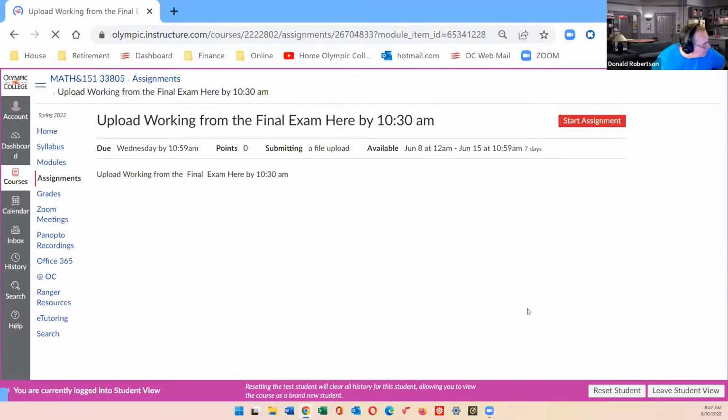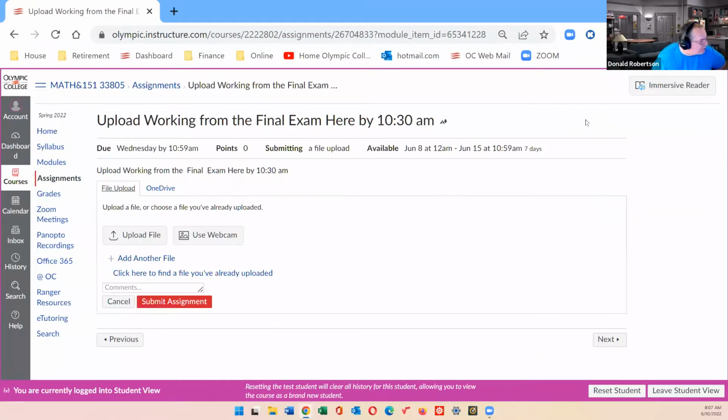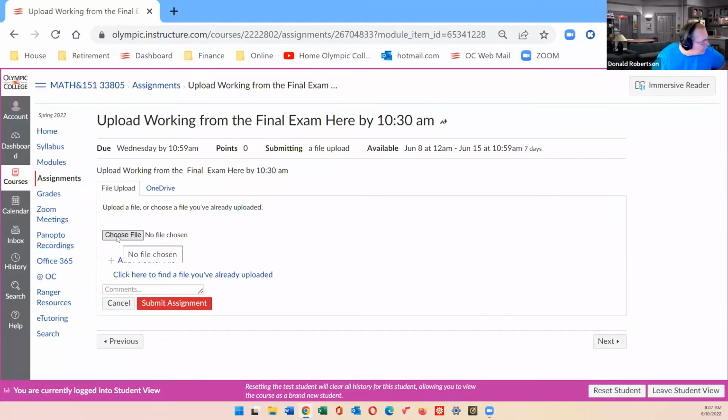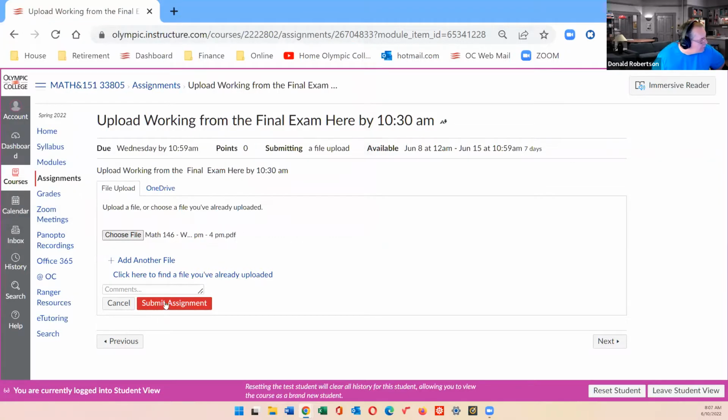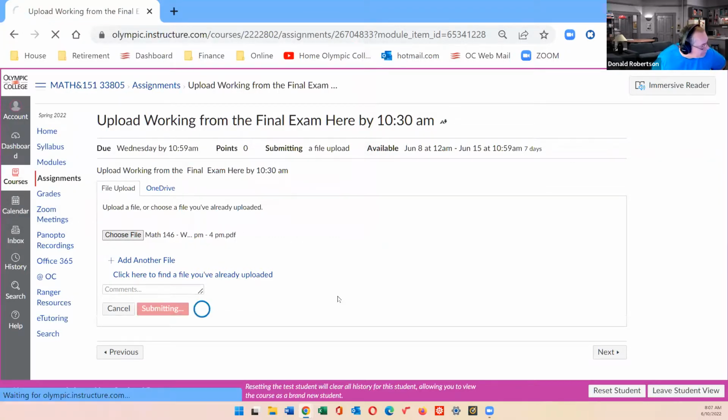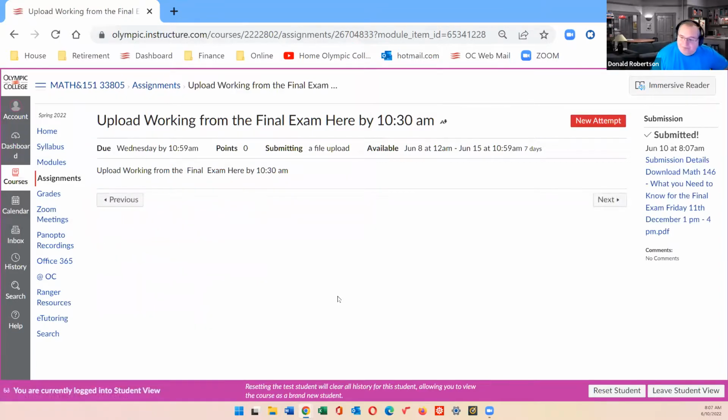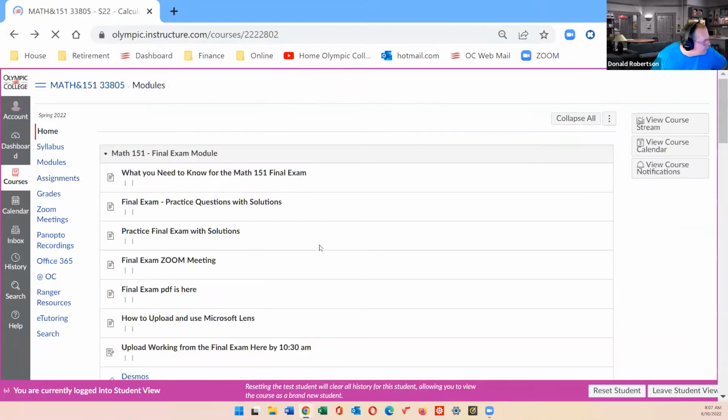Hit start assignment, upload file, choose file. You've already used Microsoft Lens or whatever it is to take a picture of all your working, hopefully in a single PDF to make my life easy. Let's pretend that's the file, press open, and finally submit. That's it. And you'll tell me when you're finished, and I will go and have a quick look, and I will make sure that everything is there.